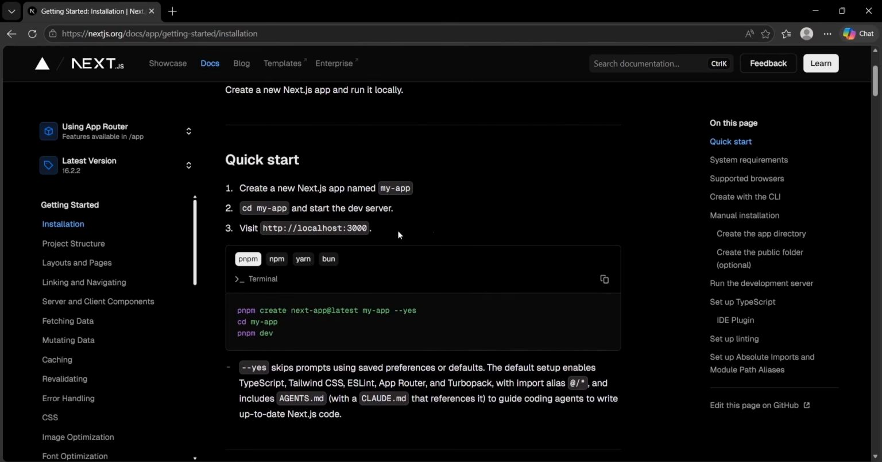Now, this command can be run with pnpm, npm, yarn, or bun. From the package manager options, I'm going to make use of pnpm, but you can follow along with npm too. I'm just going to copy this command right here: pnpm create next-app@latest. If you're using npm, you're going to copy this command: npx create-next-app@latest. I'm using pnpm, so I want to copy this one right here.